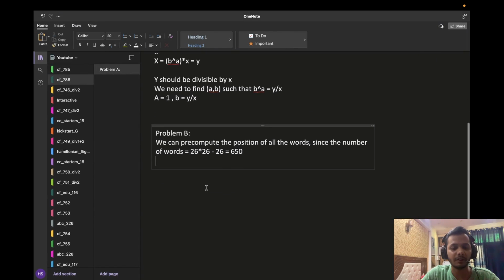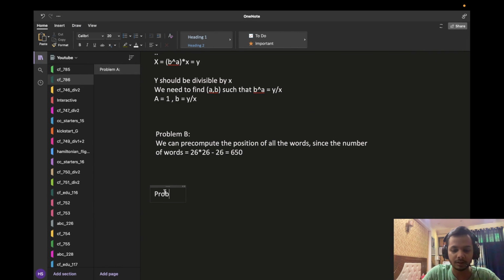So again, this is not a very difficult problem. This is just some casework that we need to analyze. So let's just try to make a few cases and try to analyze the solution.